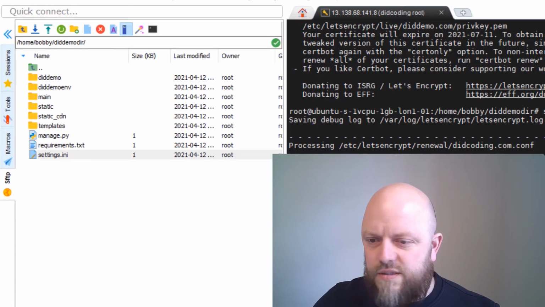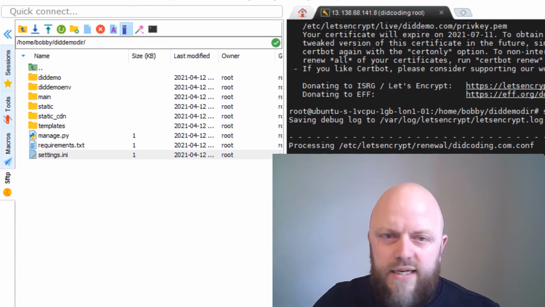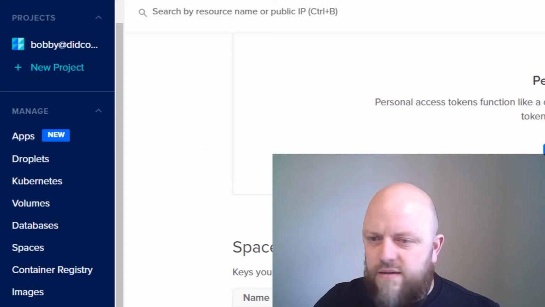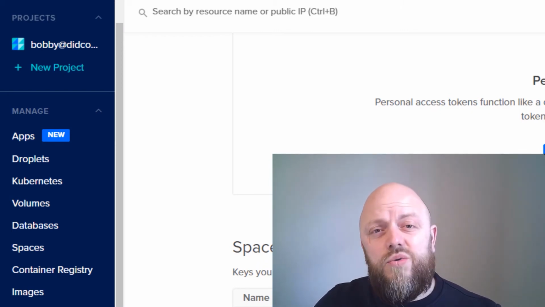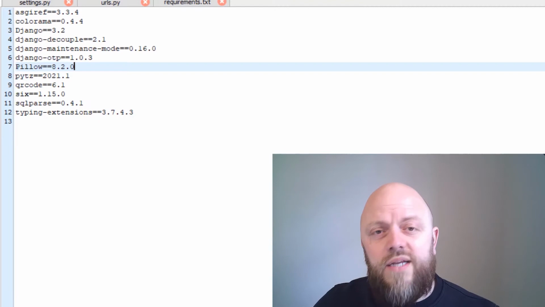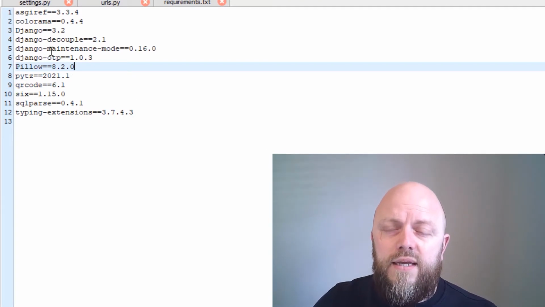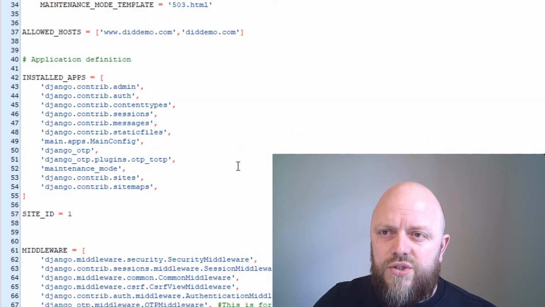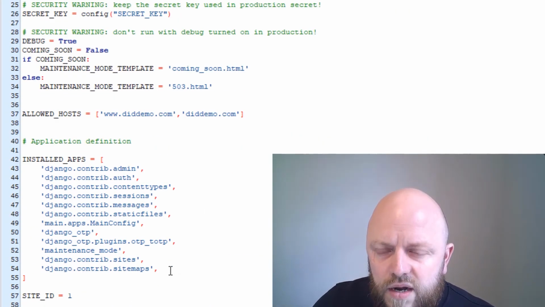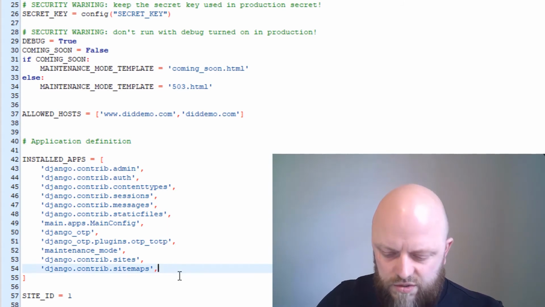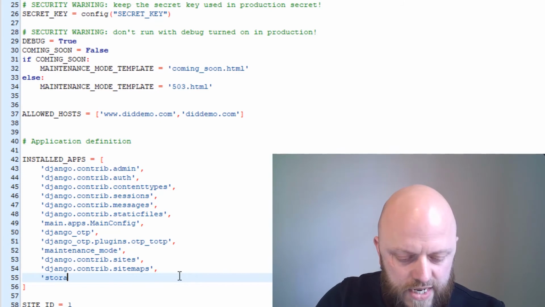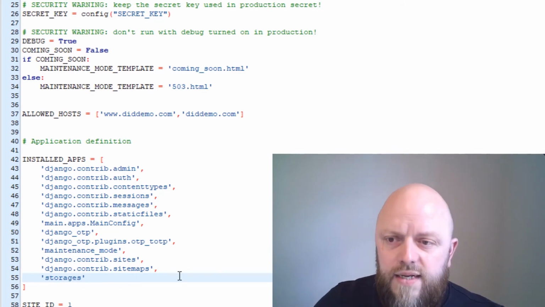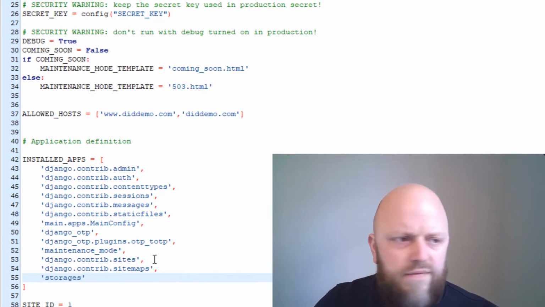So we've now got API keys, which is great. And what do we then need to do? We need to make sure that we've got storages installed in our installed apps. Remember, we installed Django storages using pip. We now need to go into settings.py and make sure that storages, which it currently is not, is in our installed apps. So save.